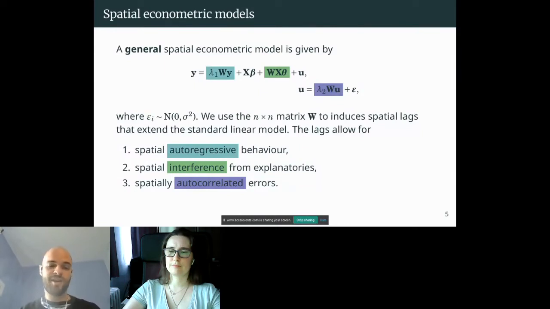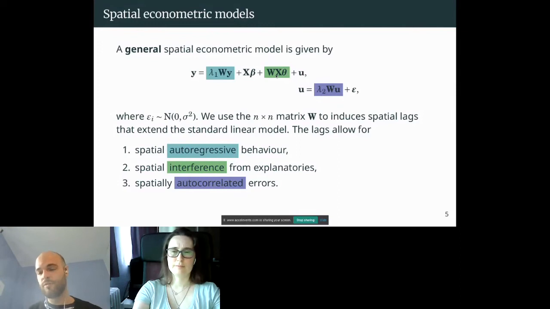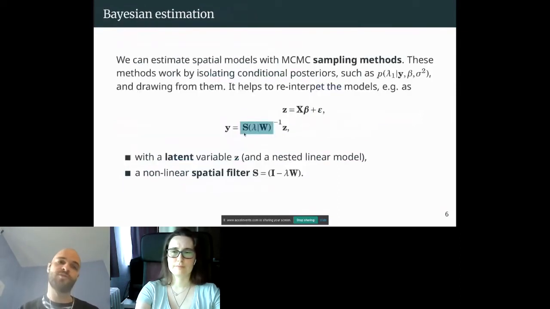So maybe I'm related to the presenters before and after me, right? And also, in a classroom, for example, students that sit close to each other may be related. That's encoded in W. And we have these three kinds of lags. One is autoregressive, and then there's spatial interference, also called a local lag, because it's just one step further via the explanatories, and then there's the error term, of course.